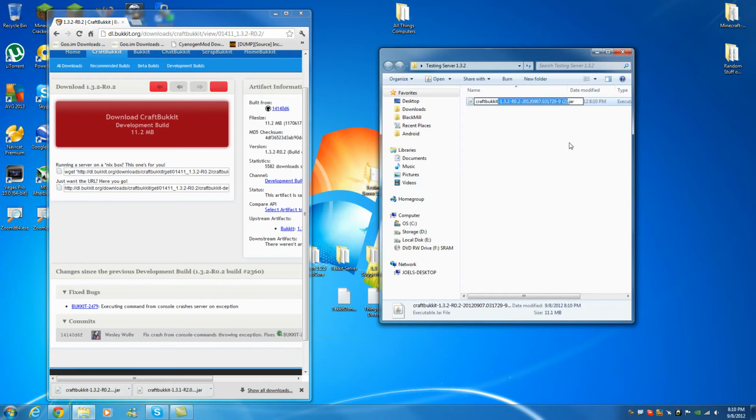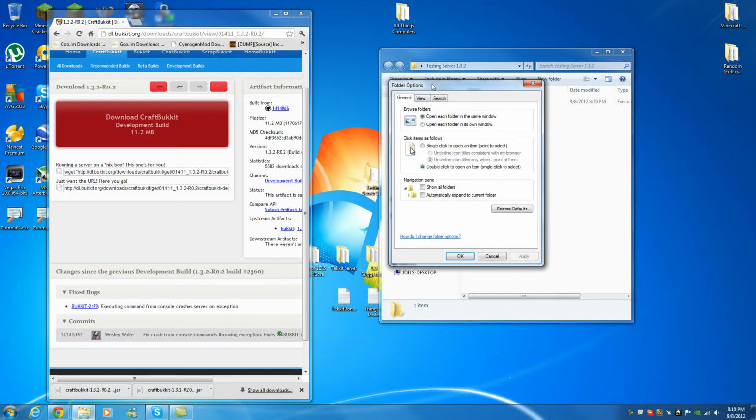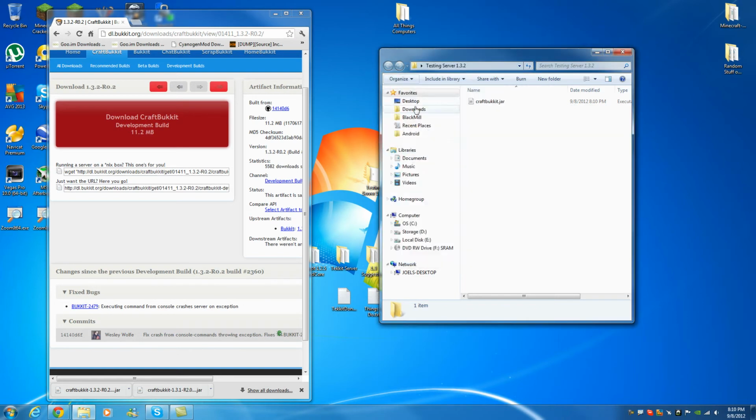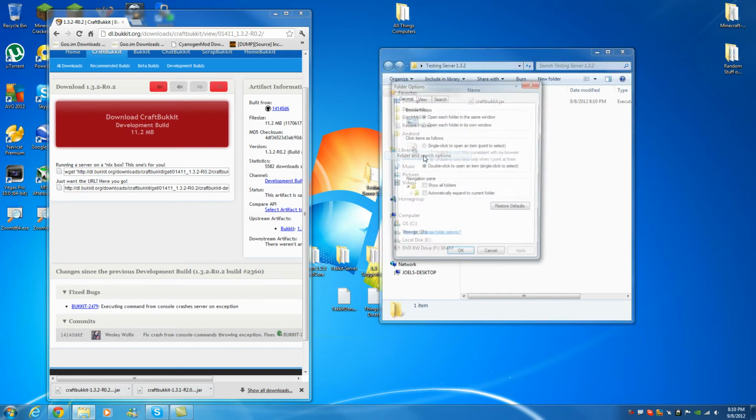You're going to rename this to CraftBukkit.jar. If you don't see the .jar, I recommend you allow it. So what you're going to do is go up here to Organize on Windows 7. You're going to do Folder and Search Options.